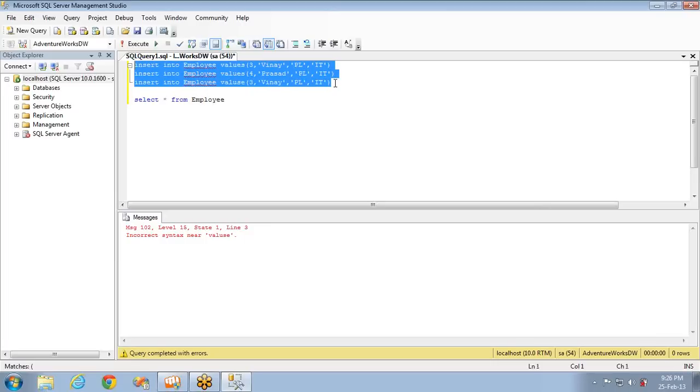So this error will be found at the time of compilation. That is why, by the time it finds this error, the spelling mistake or the wrong keyword, the first 2 queries will not be executed. That is why you won't see the data in the table, even though the first 2 statements are correct.